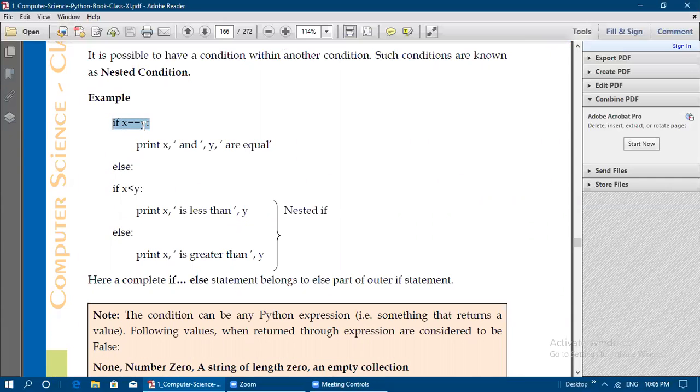We are taking two variables here, x double equal to y. That is, we are checking whether x is equivalent to y or not. If it is true, then print x and y are equal. Else, after that we are writing one more if else condition inside this else part. That is the outer if else statement, and now we are writing the inner if else statement. This condition is placed inside the if x is equal to y statement. That's why it is called a nested condition.